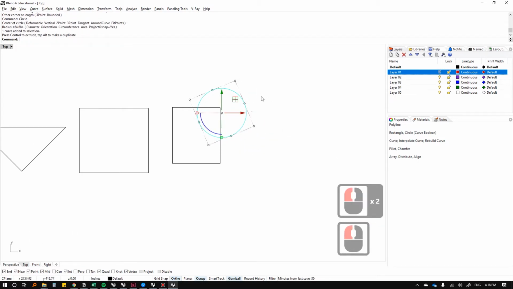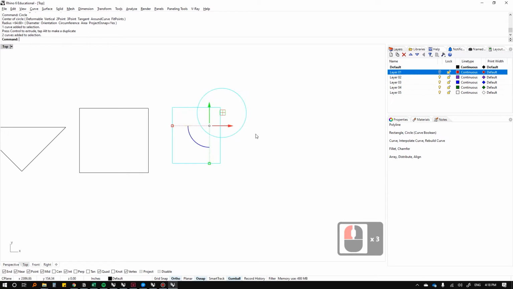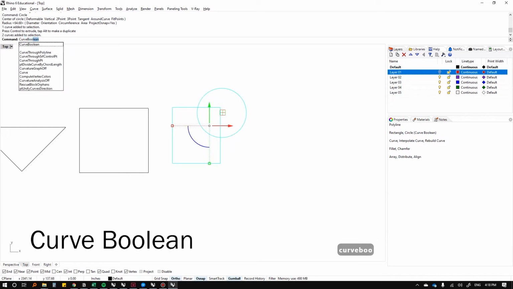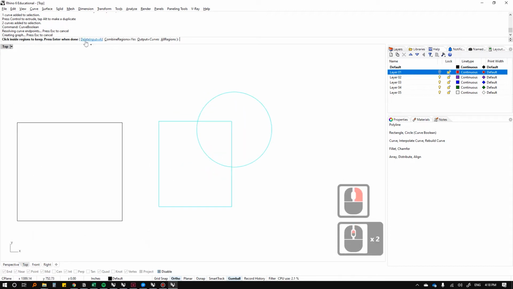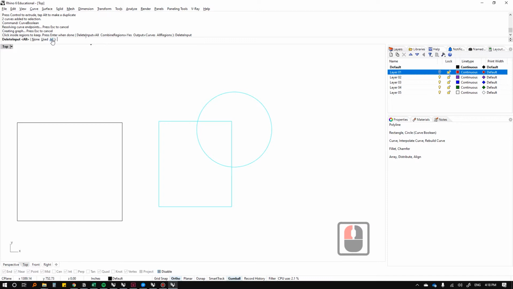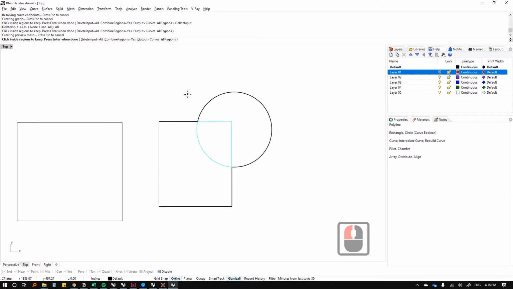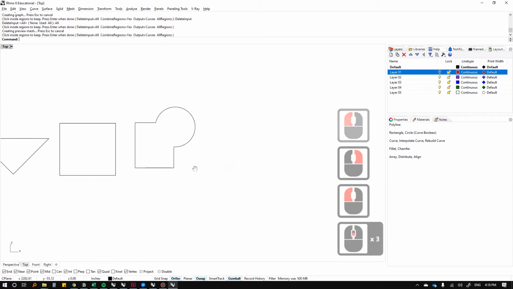You can move it using that, and then if we overlap the two of them, we can do this thing called CurveBoolean. CurveBoolean is really good because we can create a boundary between the two of them. First thing we're going to do is select this and click delete input all. So that means all the input curves are going to go away. Now when we click the outside and press enter, we have just the boundary between the two.